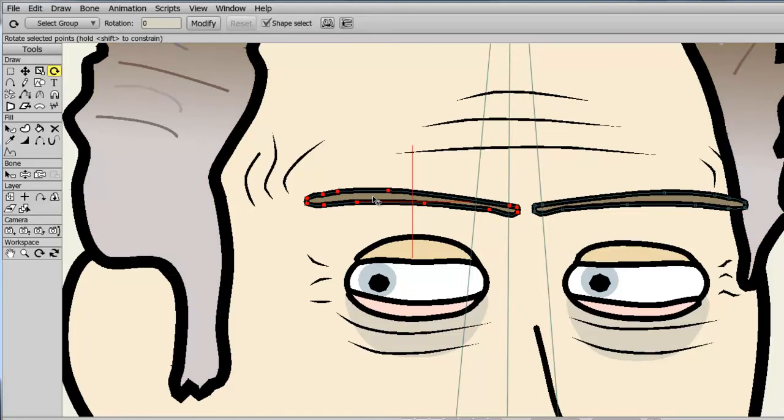You can do this with only certain points, so if you select, let's say, the corner points of the object, you can rotate those individually from that of the other points of the eyebrow. Finally, if you want to adjust the rotation numerically, you can do so at the top bar.